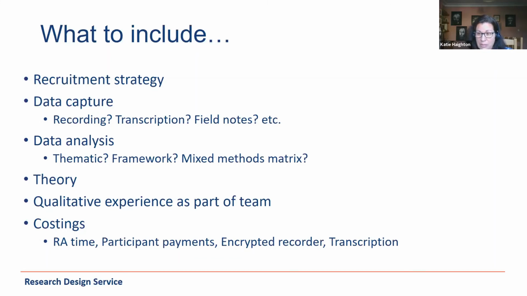Again, you probably need to do some reading around this, and I know theory can really bog some people down. And this is where it might be useful to include somebody with qualitative expertise if you're applying as a team. And once again, funding panels will make sure there is somebody with relevant expertise as part of a team if it's a team application.